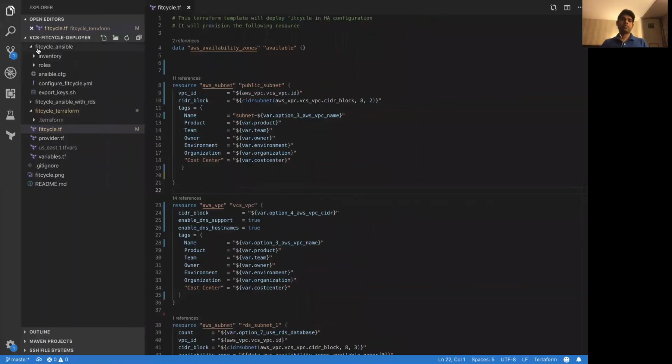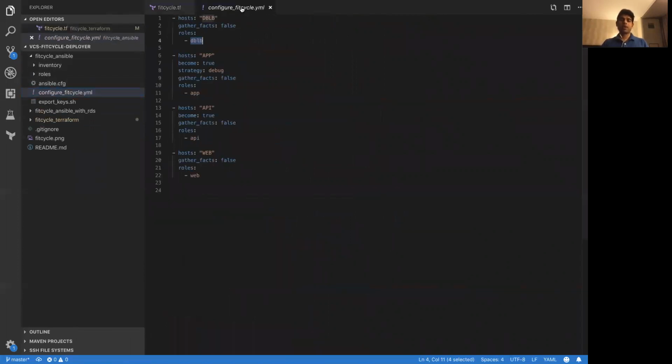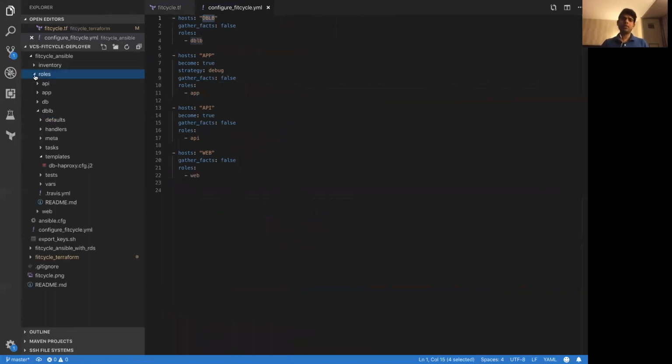So I have my structure here, right? It's like Ansible. Let's look at this YAML file. In this YAML file, you can see that I'm asking Ansible to look for all the hosts which are tagged as DBLB, my database load balancer, right? And then go to this specific role. Role is basically a concept in Ansible where we group things together. So I can go to a role and I can say DBLB.